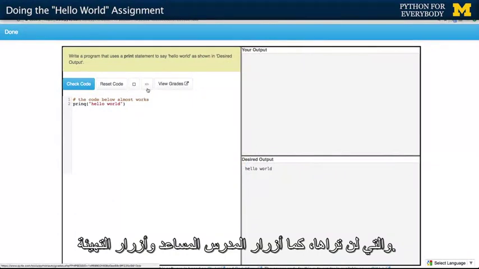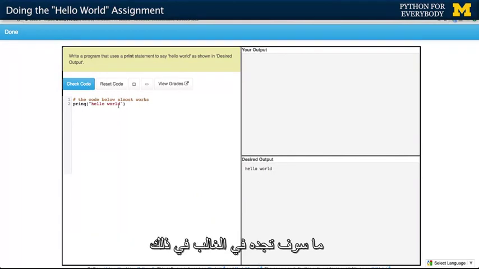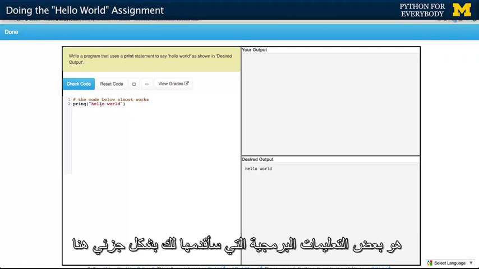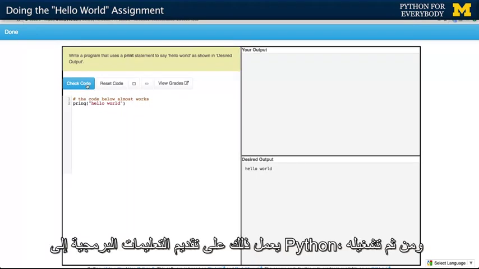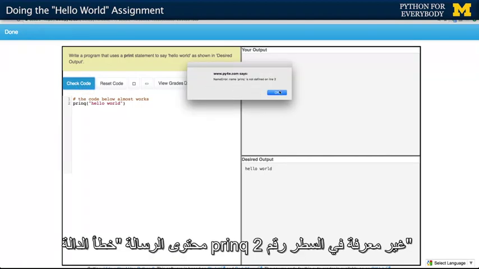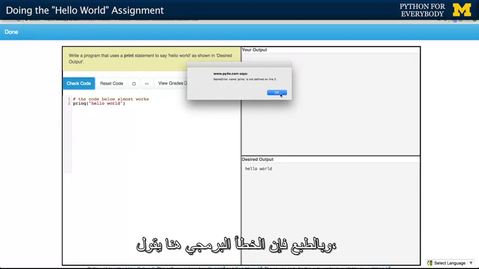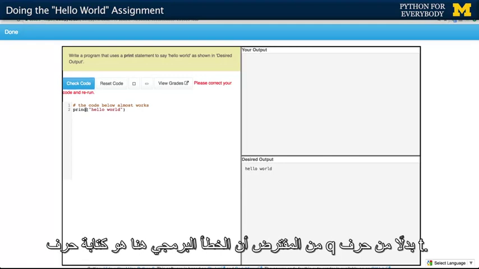Some of the buttons that you're going to see here, you won't see. These are the teaching assistant and configuration buttons. But you will see the check code and the reset code button. And what you often find is I give you some code that is partially there. In this particular one, it has a mistake. So I'm going to run it, say check code, and this actually submits the code to Python, and it'll run. And in this case, it's got an error. Name error, print Q is not defined on line 2. It says please correct your code and rerun. The bug here is that it's supposed to be a T, not a Q.